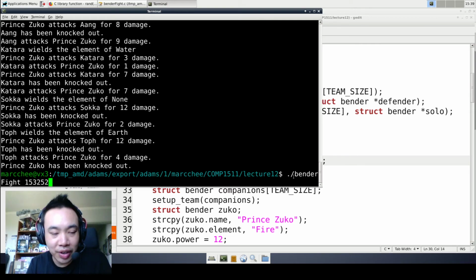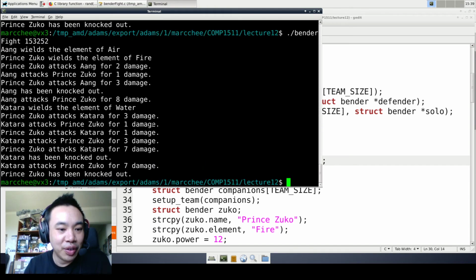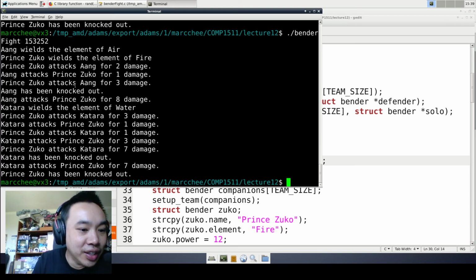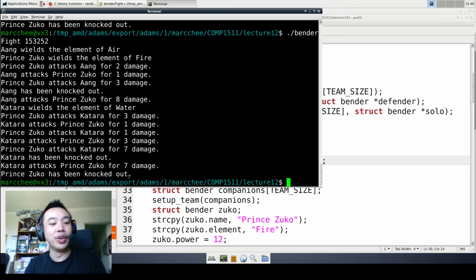I'm sure if I keep doing this and looking for other sequences, I'm just seeding it with a completely different number. Let's see if one group will actually win. Okay, so we hit a point where the companions actually won here. So Katara was knocked out, which means we're up to Zuko at this point, because I think Zuko fluffed a few rolls here and didn't do very well, but Zuko got knocked out.